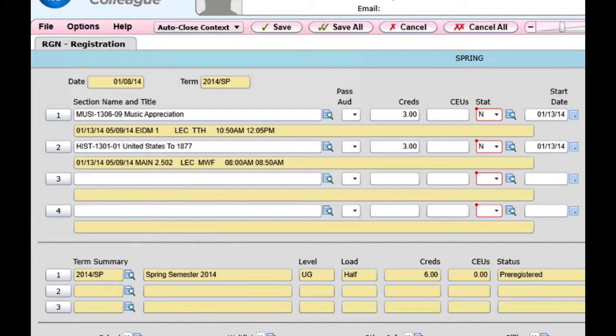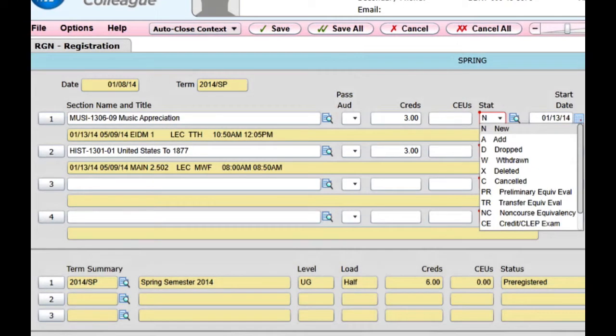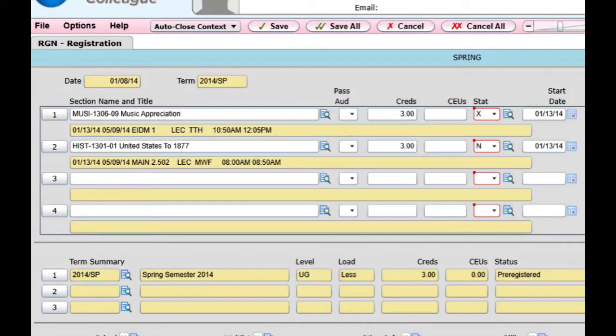In this example, the student is requesting to drop MUSI 1306 prior to the start of the Spring 2014 semester. The first step would be to go to the status column and then click on the drop-down menu and then select X deleted. And then click Save All to save the drop transaction.